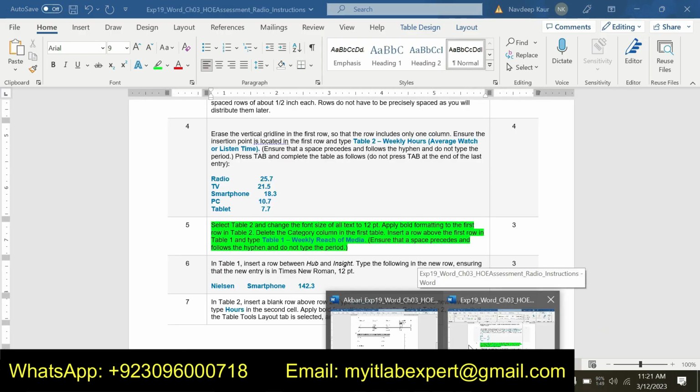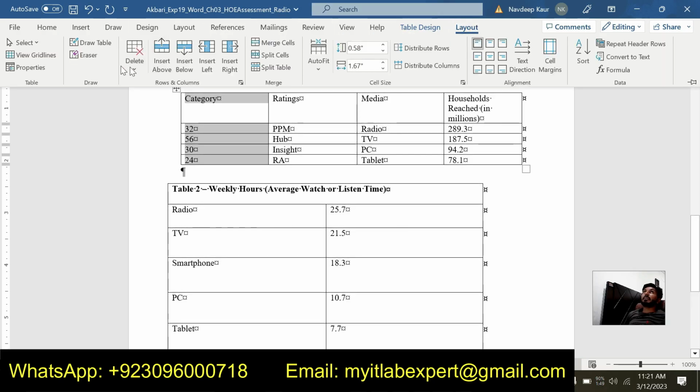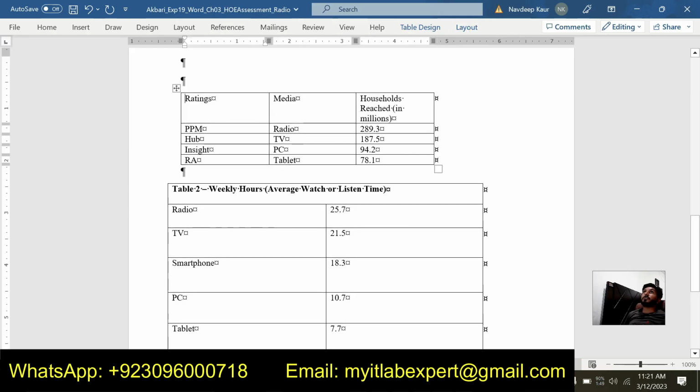Then next thing to do is delete the category column in the first table. So this is the category column. We will delete this one. Just go to the layout and click on delete and delete column, this one.